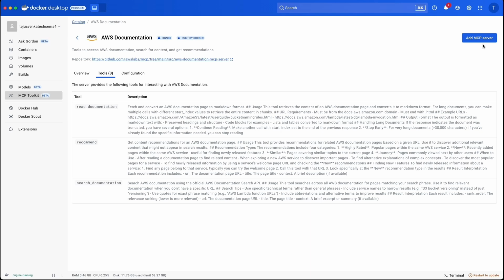To connect this server, simply click Add MCP Server. This particular server doesn't require an API key. However, others may need secrets and additional configurations. Docker handles all of this securely, so you won't need to duplicate these settings in Studio.